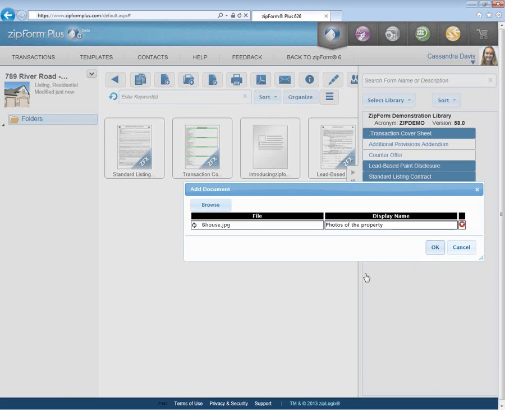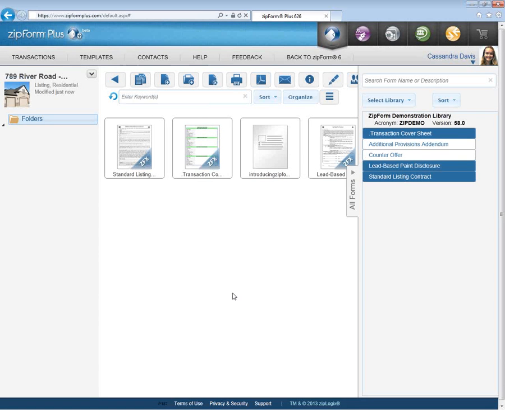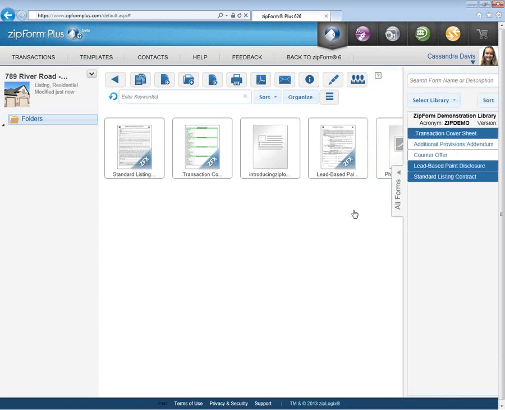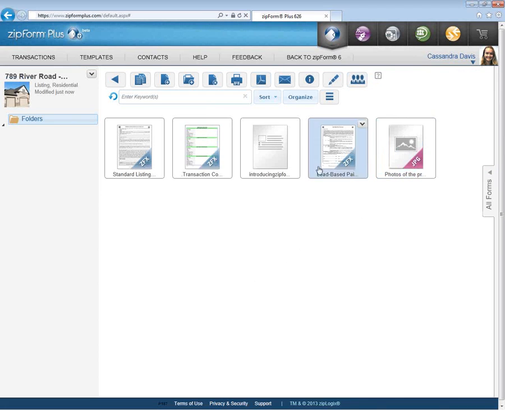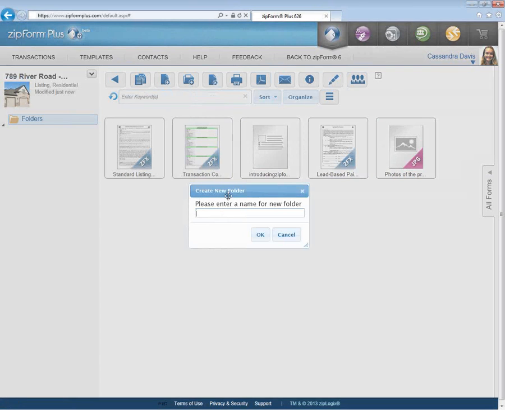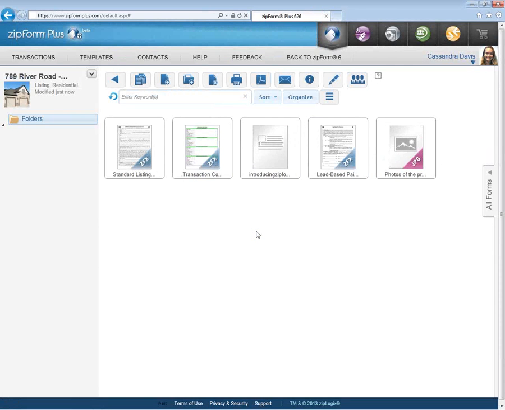Then click OK. So you can add in documents to your file, and they'll be available for you right alongside your forms. To keep yourself organized, you can also add folders. Click Add Folder, enter a name, and then you're actually able to drag and drop files into that folder.